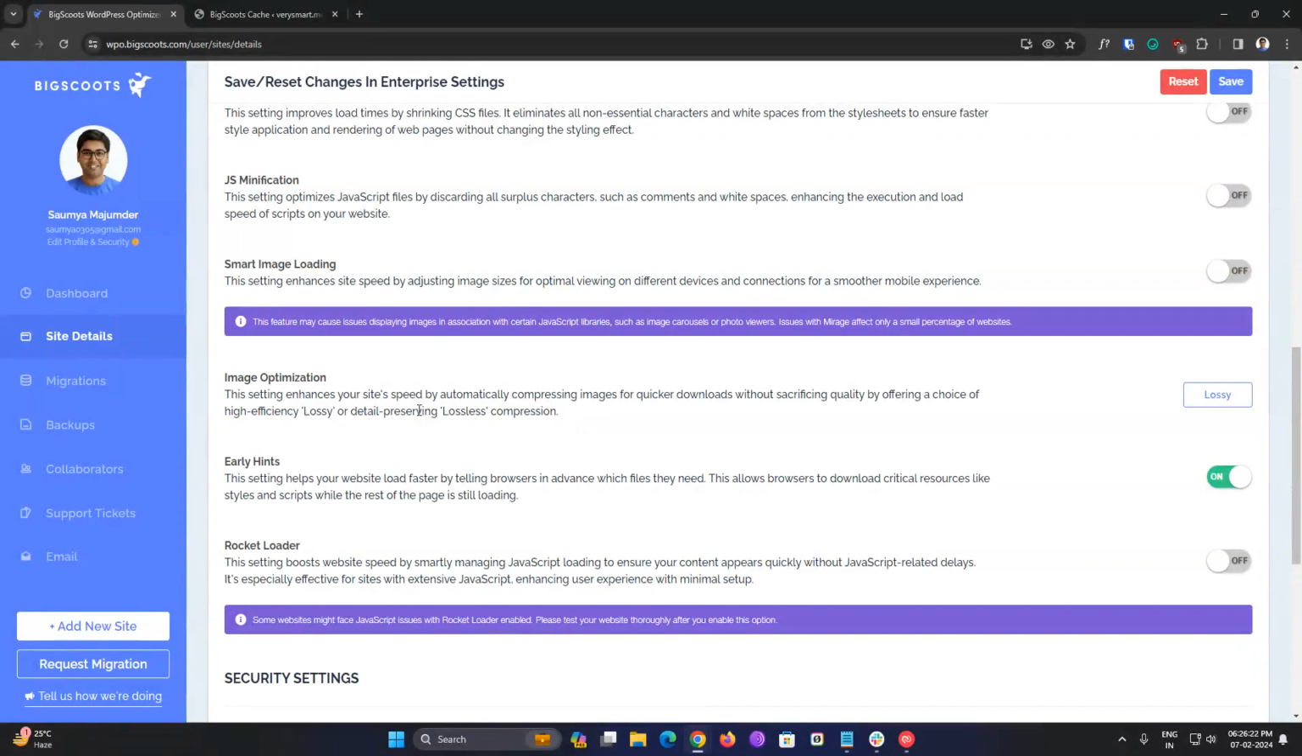Then comes the image optimization. So we provide the default image optimization for all of our websites in a lossy format to ensure that images are fully optimized and served in the next-gen format, that is WebP, to ensure that images are served in the most optimized way.